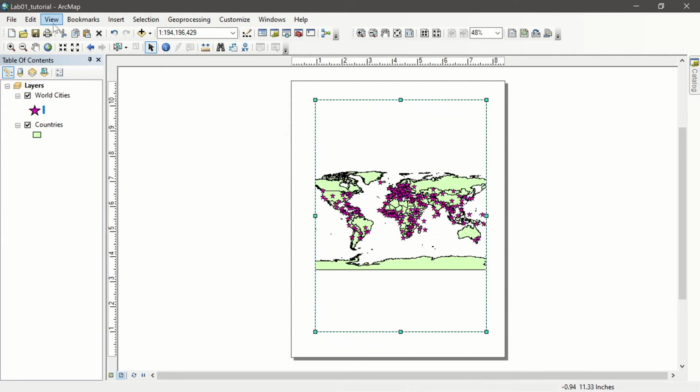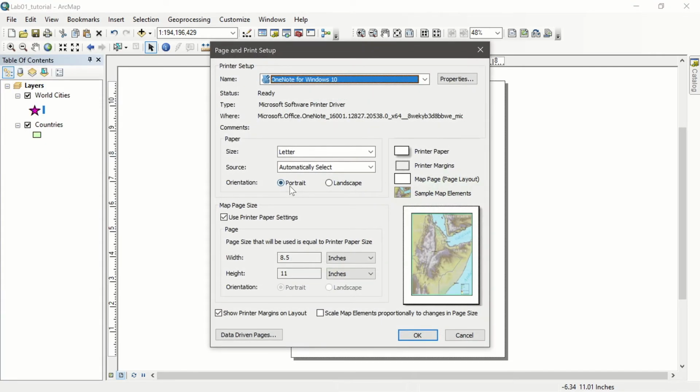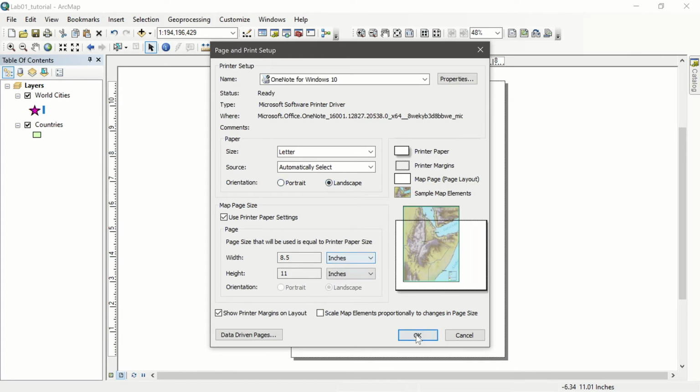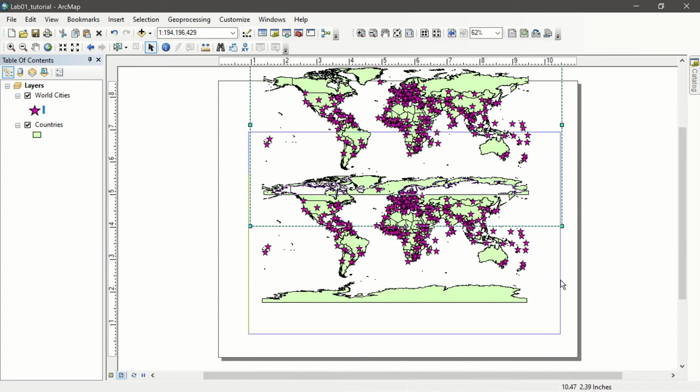Because the world is landscape, one thing I'm going to do is go up to File, Page and Print Setup, make my paper orientation landscape. Hit OK. So now my paper is landscape, which is a little bit more natural for the data I'm showing, this sort of world map.